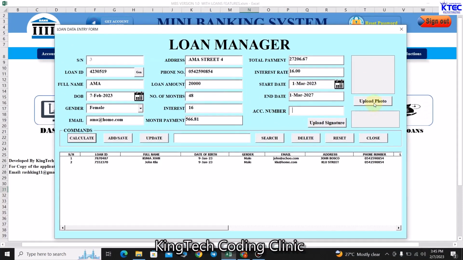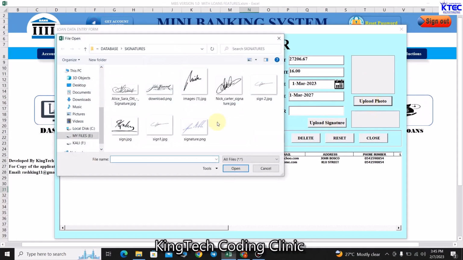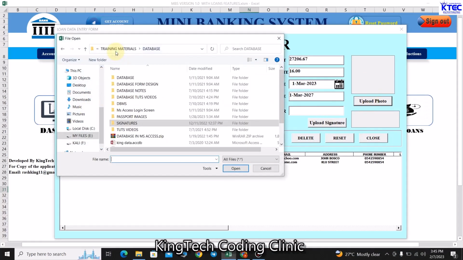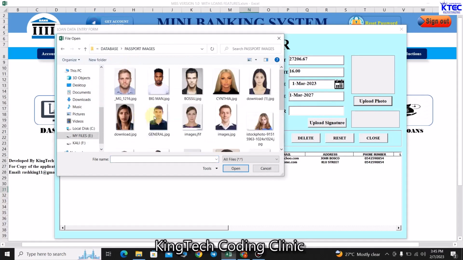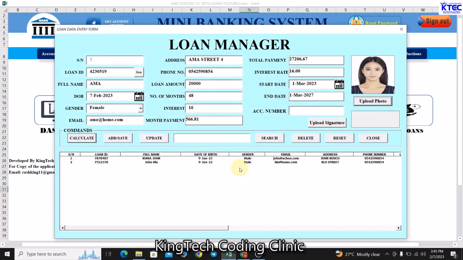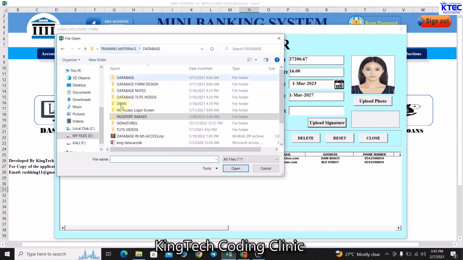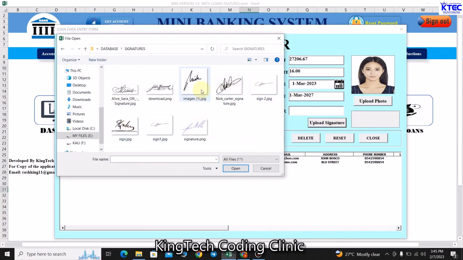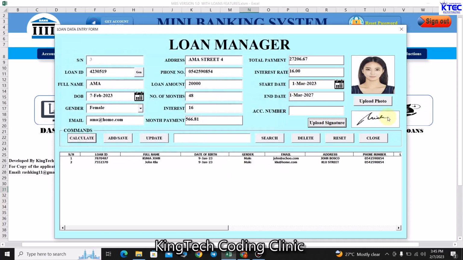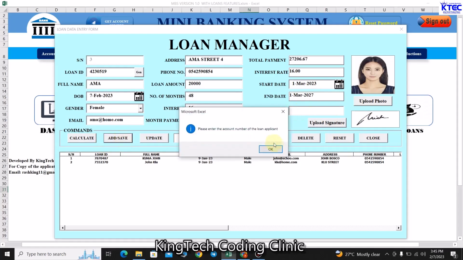So let's quickly go ahead and let's get her picture. Click on this and let's go this way. And then let's go to passport images. So let's use this one for her as well. Then her signature from here. And just come back here and grab the signature like this from her as well. So there we go. So once we are done, we can then go ahead and save it. But like I said, we'll come back and then update her account number from here.